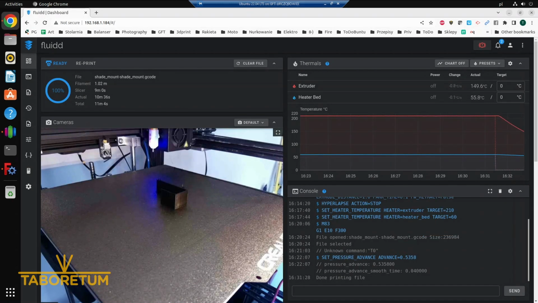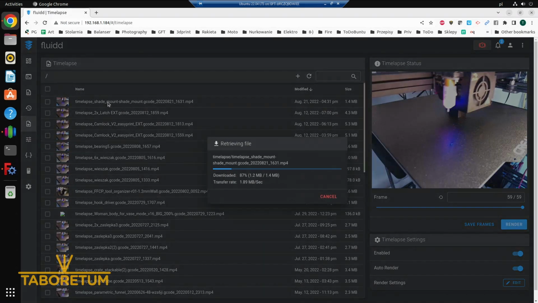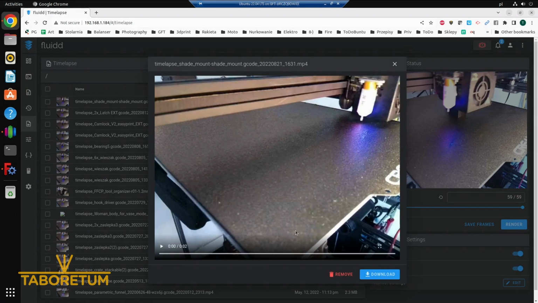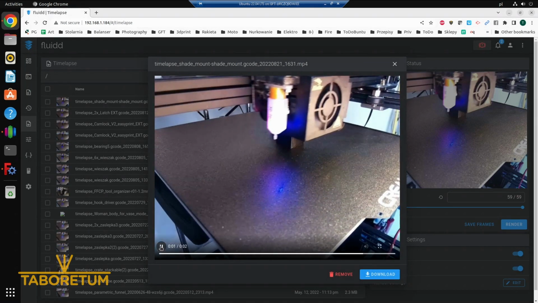Okay, so looks like we are done in actually 10 minutes and 33 seconds. And we can have a look at the time lapse, which I think will be kind of super boring. And not much will be visible. Yeah, it's just nothing special. So let's just take the piece and see if it works.